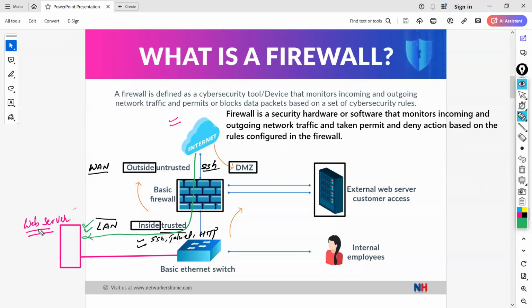And if somehow this web server is compromised and the attacker gets access to this server, the attacker can also compromise the other clients. Your entire private network can be compromised. This is one reason. Another reason would be what?